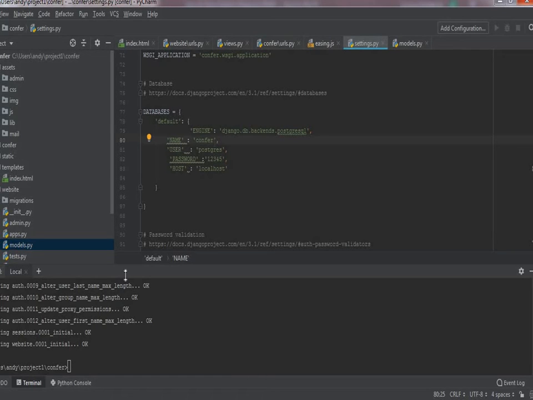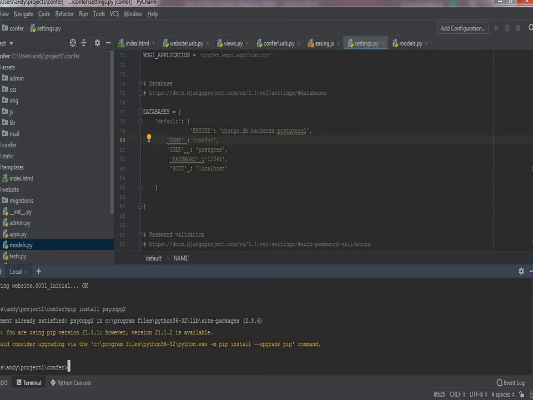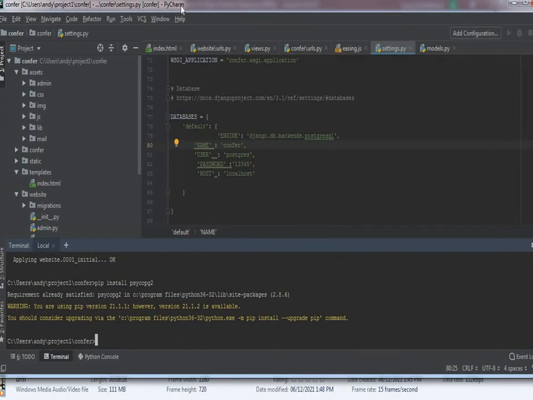Once this is done, I need to install what? I need to install a connector. So pip install psycopg2, press enter. Already I have that in my system, so it is giving me requirements already satisfied. For this you require internet. If there is an issue with some installation, you have to upgrade pip. For that the command is pip install --upgrade pip, then you can work with that command.